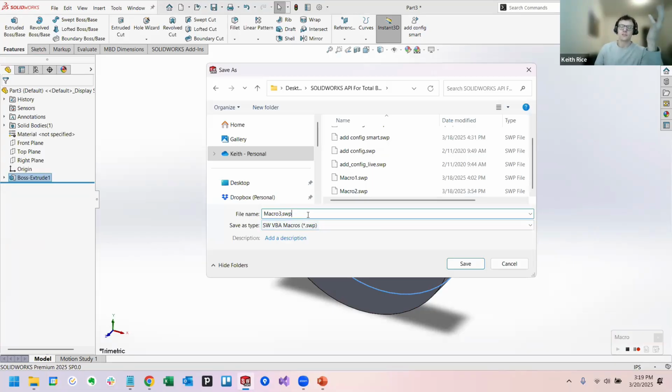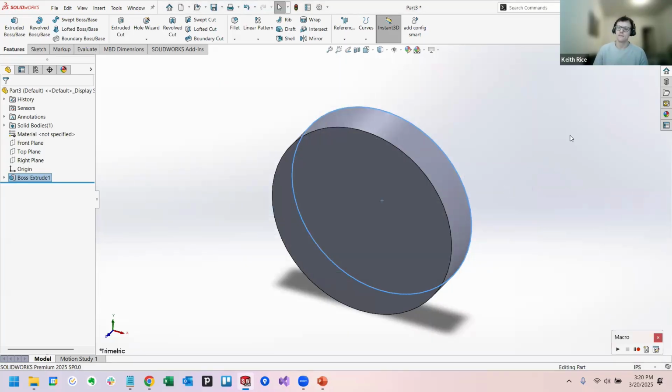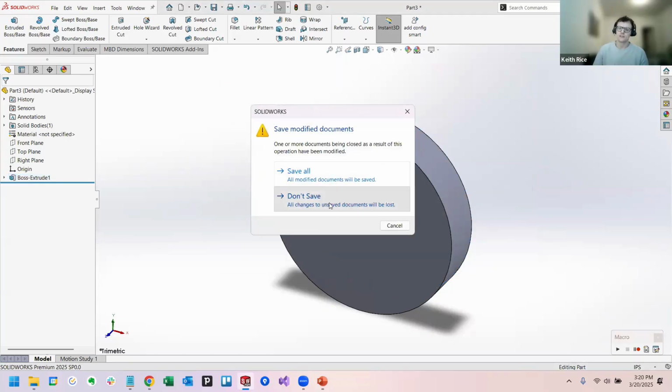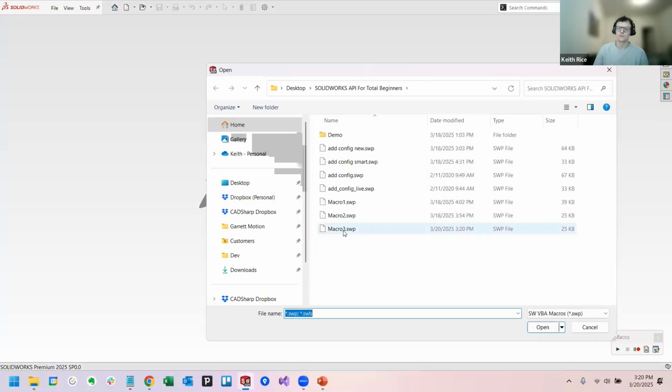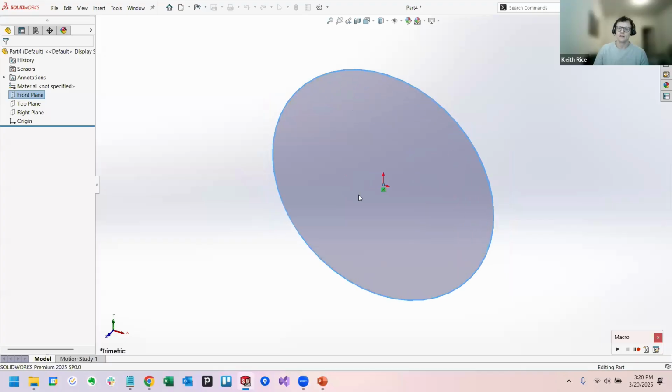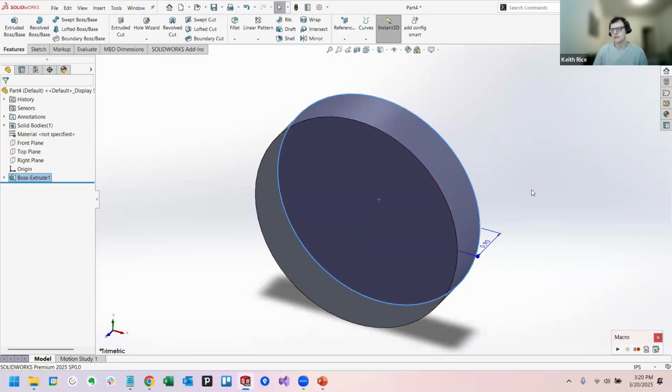SWP, by the way, is what's called a binary format, meaning it's compiled. So you can't go out to your desktop, look at one of these SWPs, right click on it, and view the code. The only way to view the code is through the VB editor, as we're going to see in a moment. So I'll click Save. Let's just make sure that that macro even works, that it even recorded properly. So macro 3. Okay, it did.